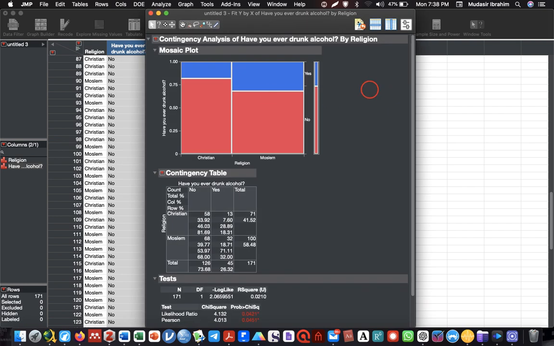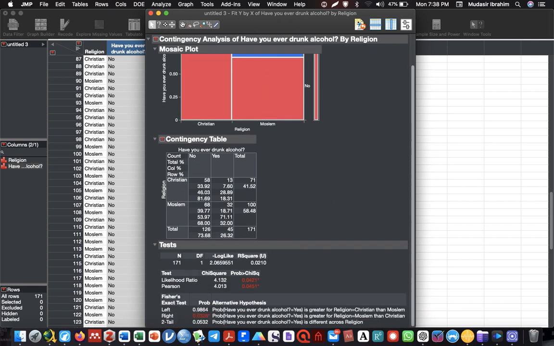The first thing that appears is a mosaic plot. It gives you a graphical presentation of your data set. However, it can simply be found in this contingency table, which is the same as the cross tabulation table. You check the frequencies to realize that it's the same as the one we drew in the Tabulate section. Come down, and you see another subheading, which is Test. Look at the number of respondents, which is 171.